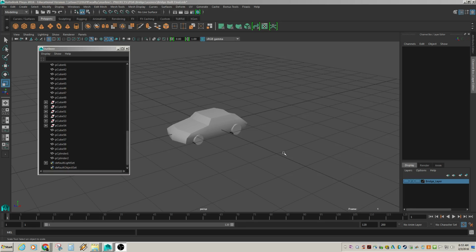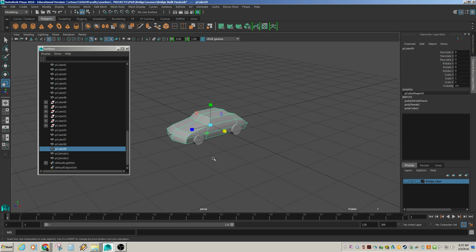So in our last video, we finished modeling our car. And in this video, we're going to quickly rig this up so we can animate it. So first thing I want to do is name these parts of the car.